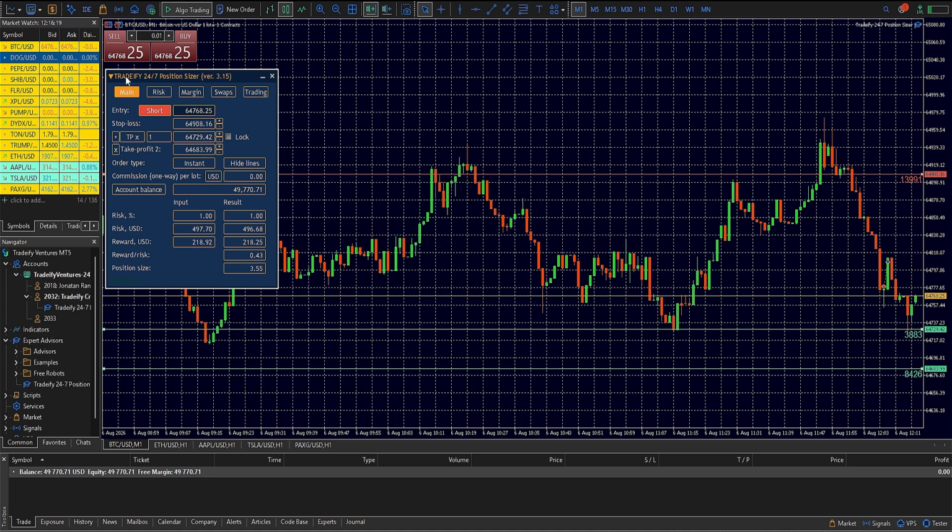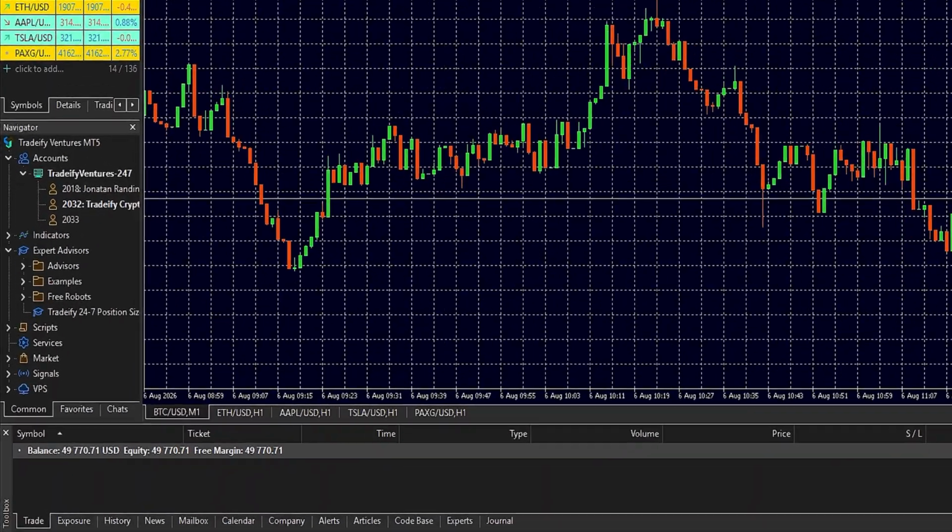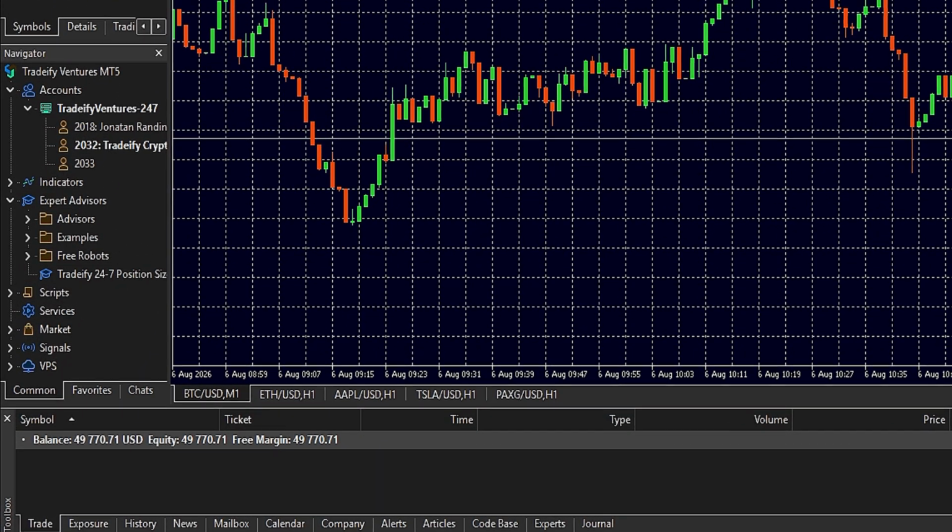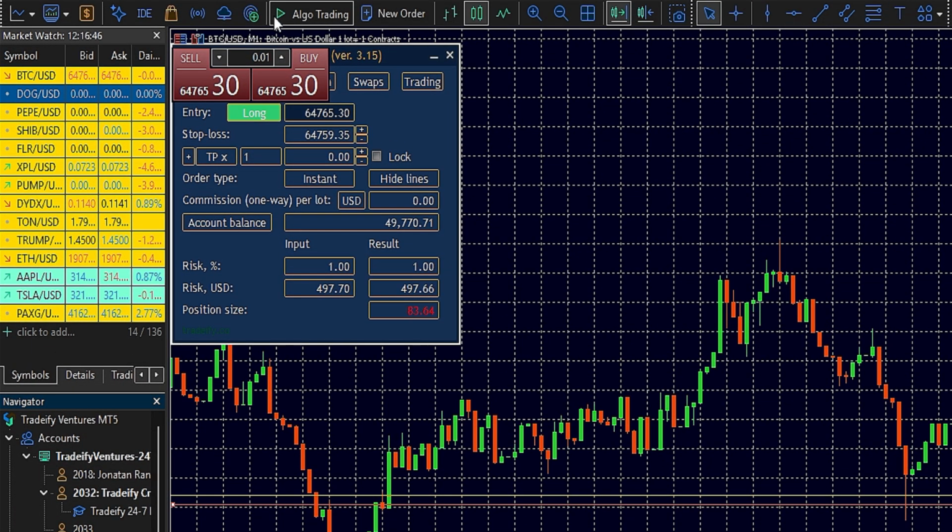And this is the Tradeify 247 position size calculator, and it should already be on your chart. If it isn't, go down to Expert Advisor in the navigator and drag it onto the chart. Then up here at the very top, make sure that algo trading is enabled. You want that button to be green. If it isn't green, the tool won't place trades.